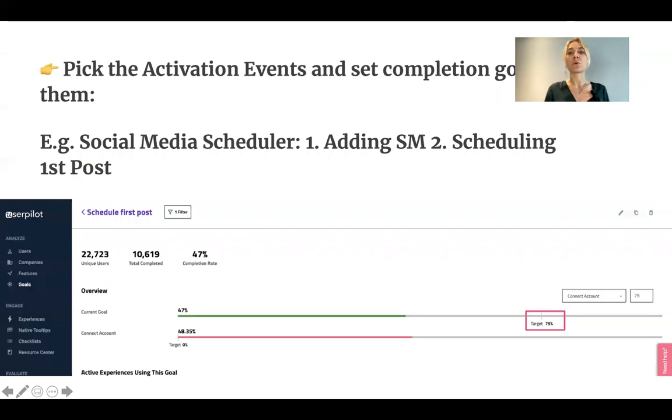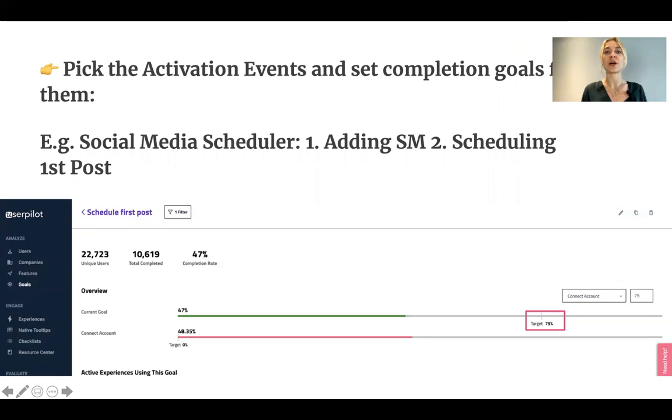Right, so now that we got to this point, how can you improve your activation rate? First of all, define your activation for the different personas and user segments that are really important for you, for instance, the ones that contribute most to your MRR. Pick the activation events and set completion goals for them. For instance, if you're using a tool like Userpilot, you can easily define the goals of certain activity.